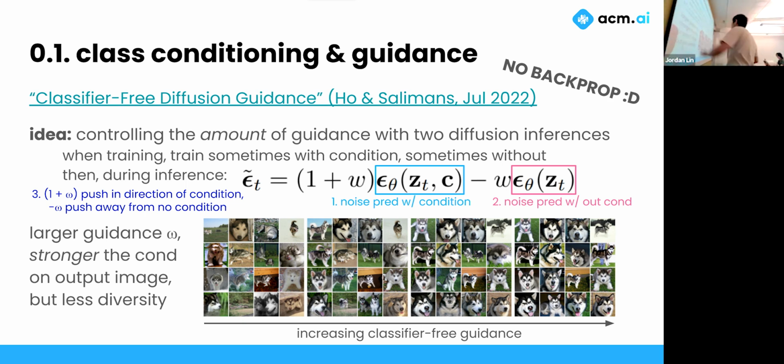And basically what we do is 3 steps, right? The first step, we predict, at every single denoising step, what the noise is given our class information or given our prompts, whatever. Then we predict without that condition. We do an unconditional prediction. And basically what we're saying is we're pushing the model in the direction of the condition and pushing it simultaneously away from the direction of no condition.